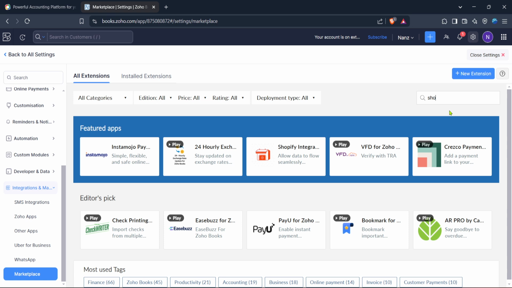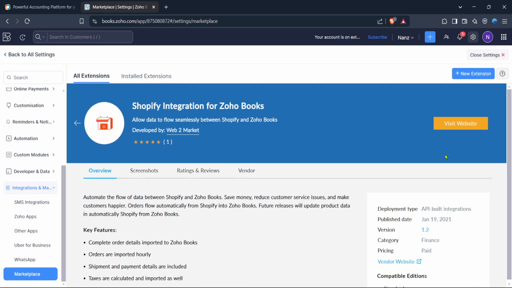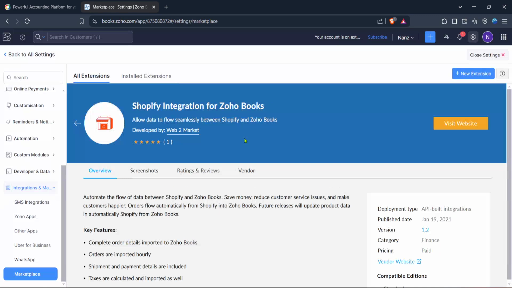And there you have it. Congratulations, you've successfully integrated Zoho Books with Shopify. This newly established connection should make your business management more straightforward and efficient. Whether you're tracking sales, managing inventory, or handling customer data, everything is now within your fingertips.